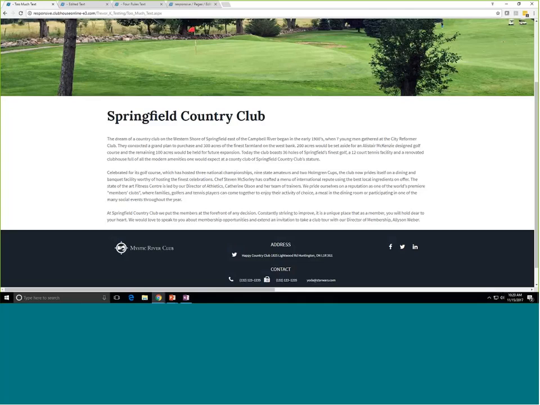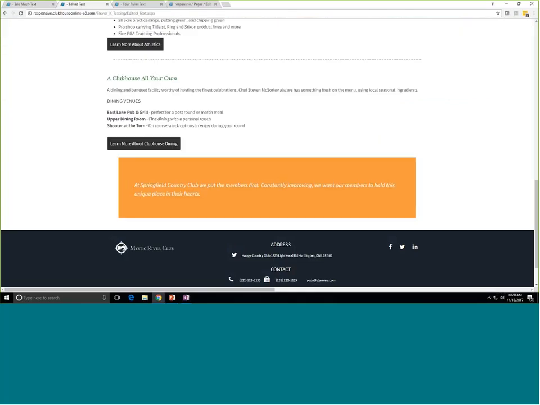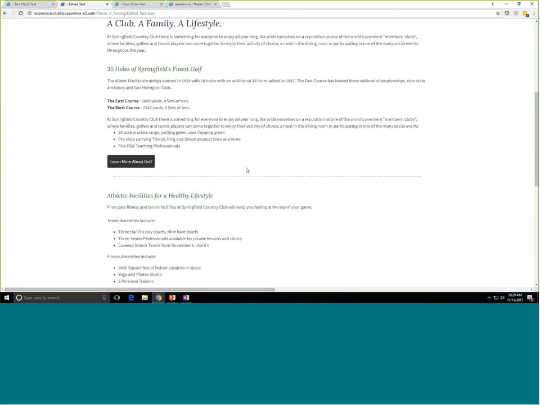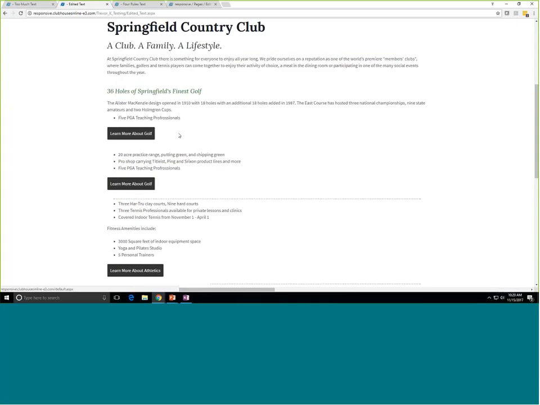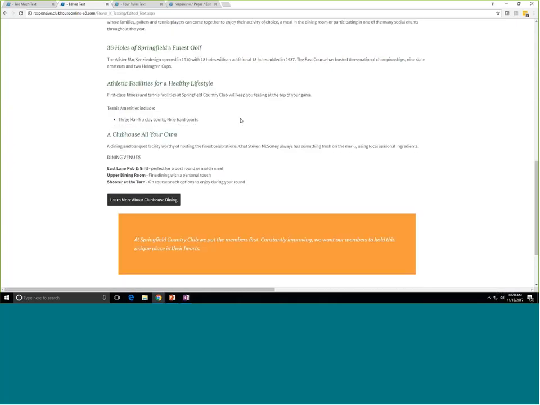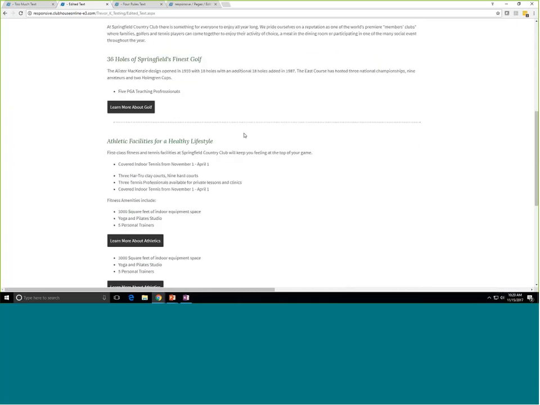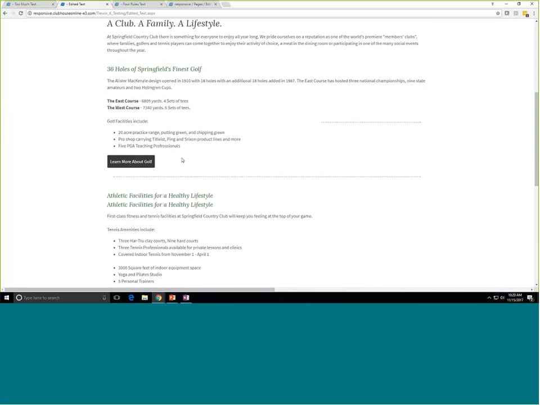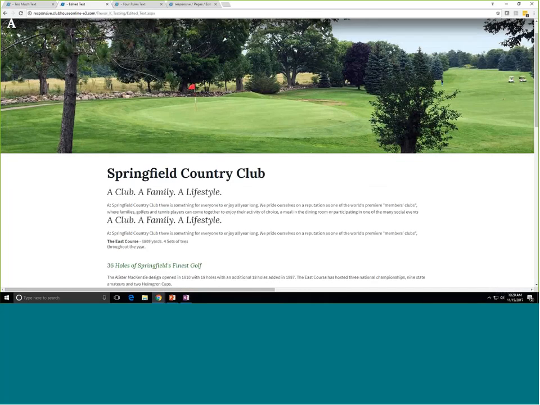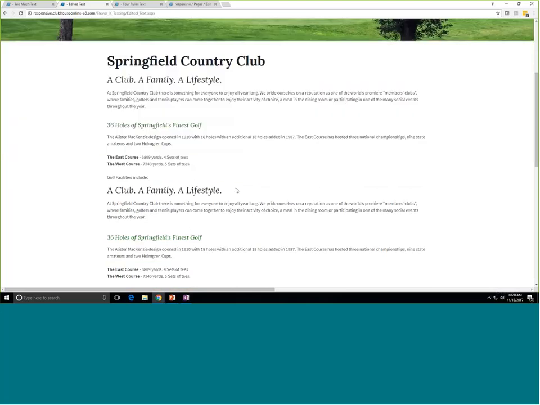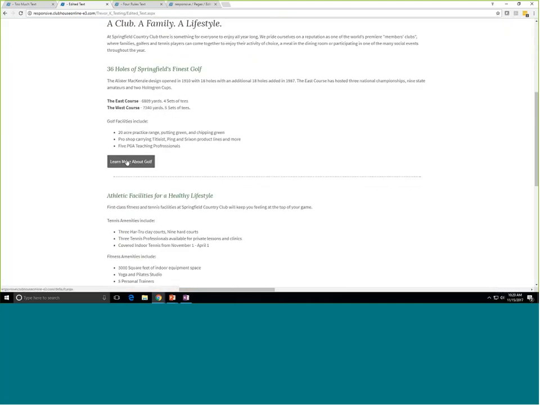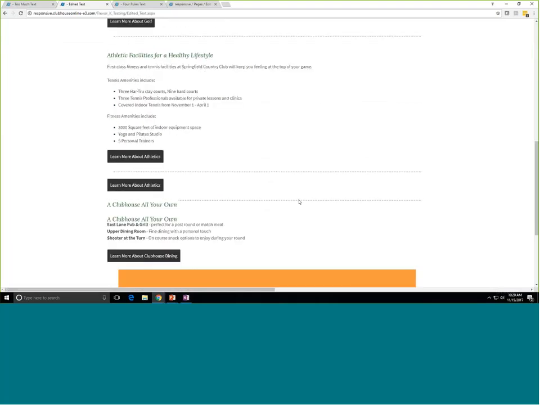So in our example here, you'll notice that within each section, I've used a button. This is just an overview of our golf club. We've got our 3 sections, but maybe someone's more specifically interested in golf. Rather than forcing them to go up to the navigation and find out where to go for the golf page, I'm just going to give them a little push to go visit the golf page right from here. Similarly with the other 2.